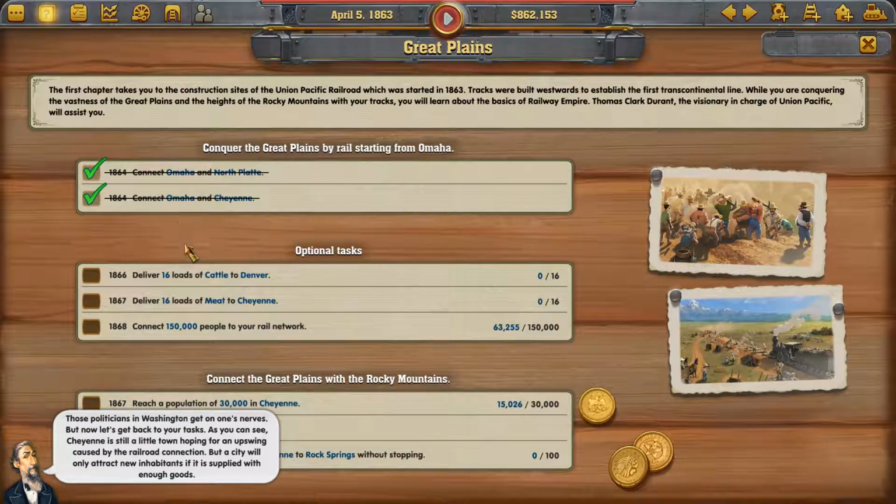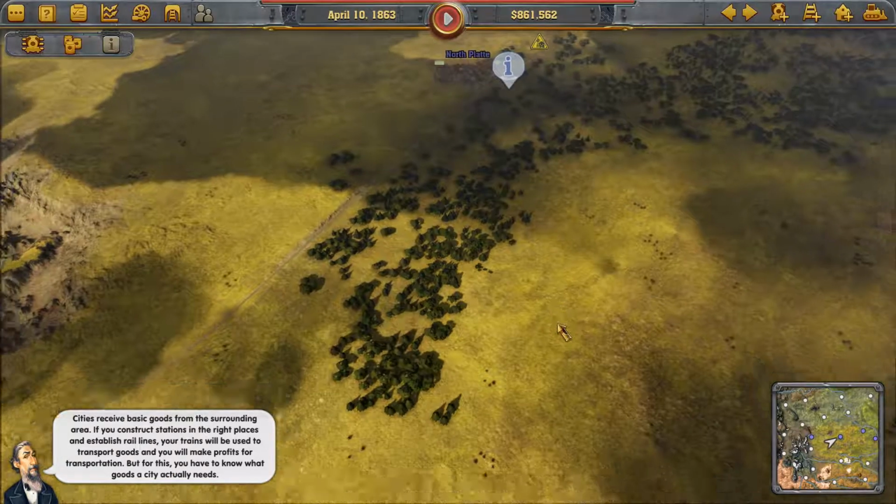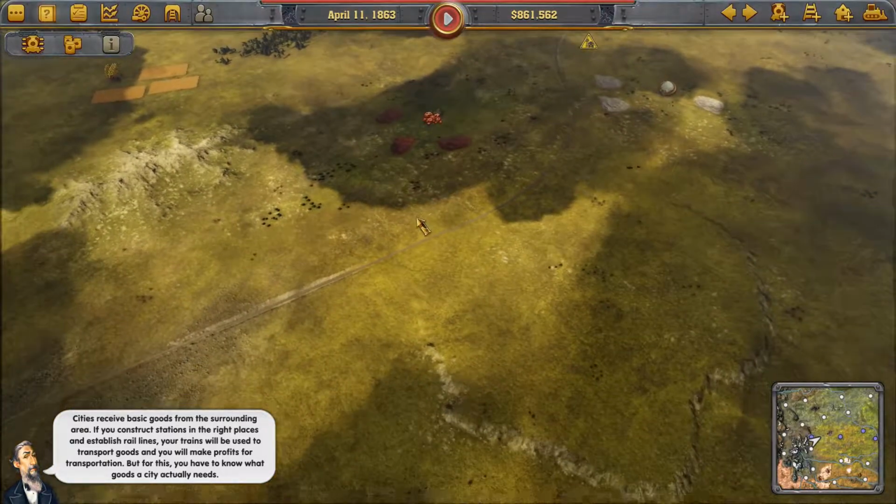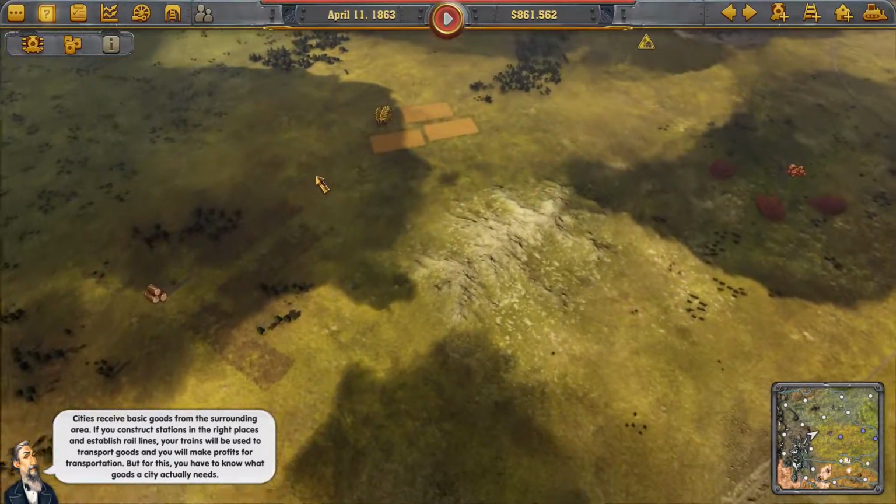As you can see, Cheyenne is still a little town hoping for an upswing caused by the railroad connection, but a city will only attract new inhabitants if it is supplied with enough goods. Cities receive basic goods from the surrounding area. If you construct stations in the right places and establish rail lines, your trains will be used to transport goods and you will make profits for transportation. But for this, you have to know what goods a city actually needs.